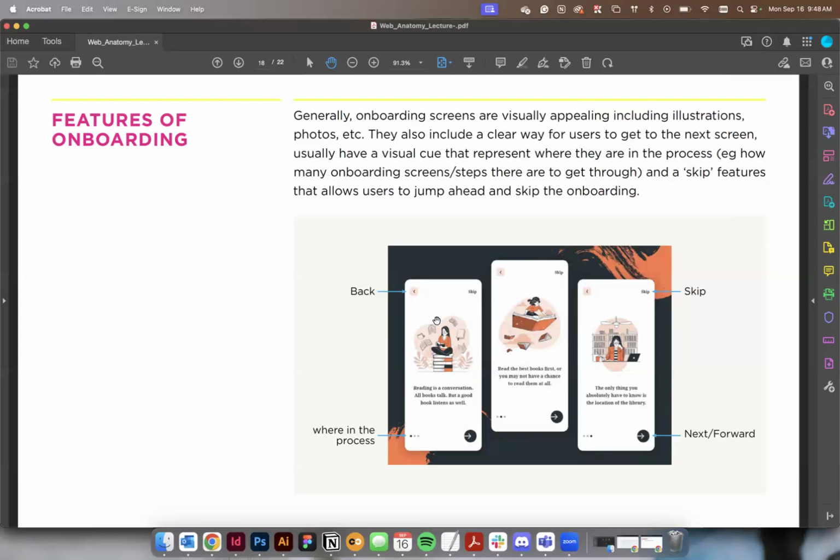But then from a visual point of view, usually some sort of visually appealing illustration or photo, and then also a bit of supportive copy. So whatever they're asking you to do, or whatever you're explaining to your user will also be there as well.